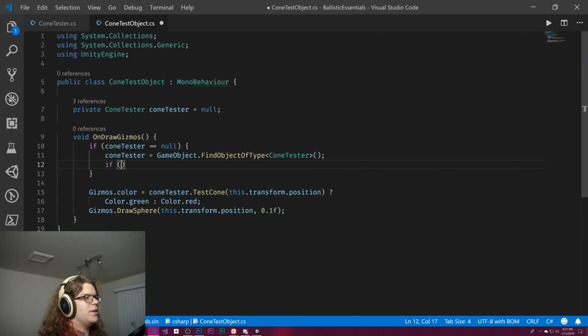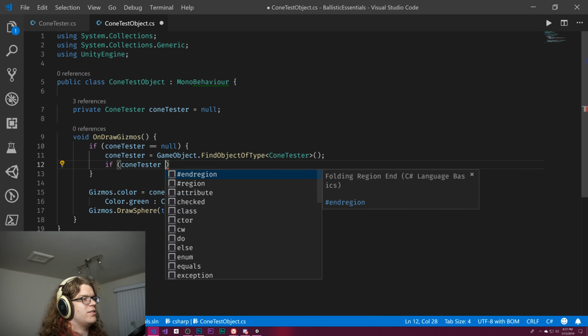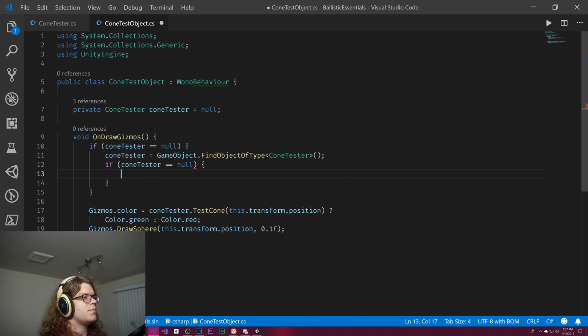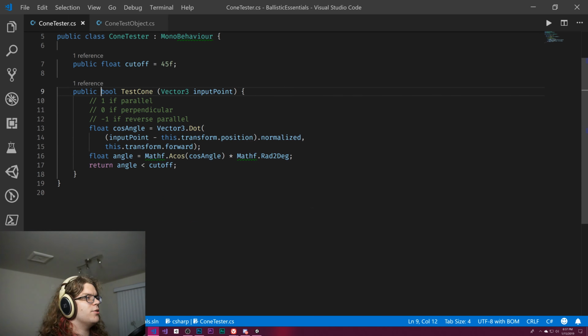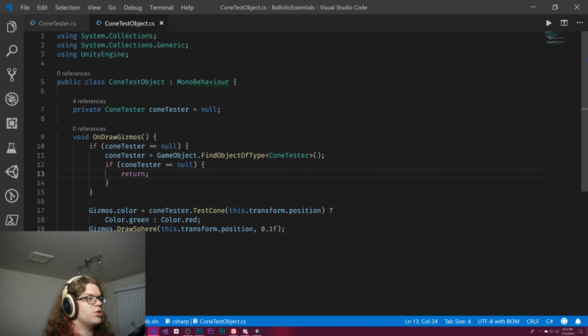It's kind of bugging me that if our cone tester is still null, return. We might want to actually write out an error message, but that should be fine for now. And so as long as we have this, we should be able to do our test cone. It should pull out this cutoff, and then this should just keep looping and only fetch it once, hopefully.